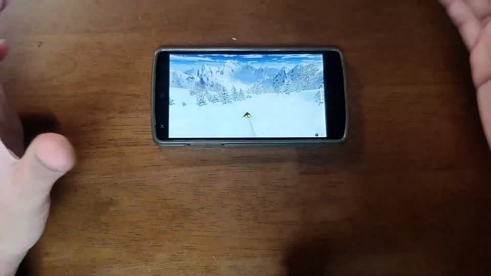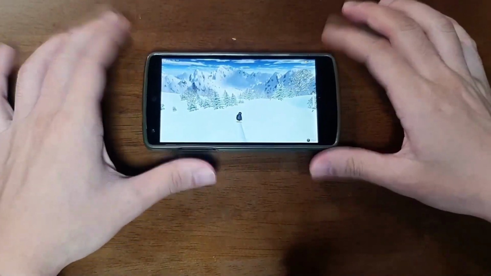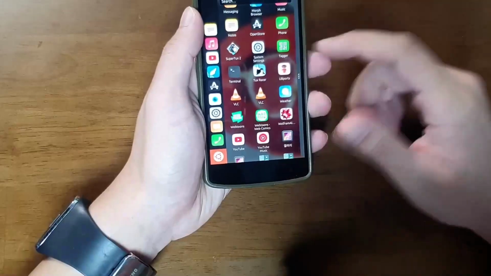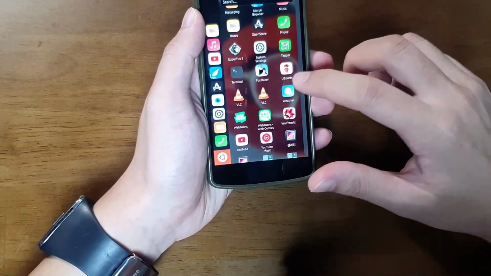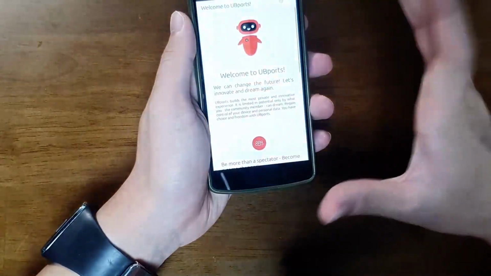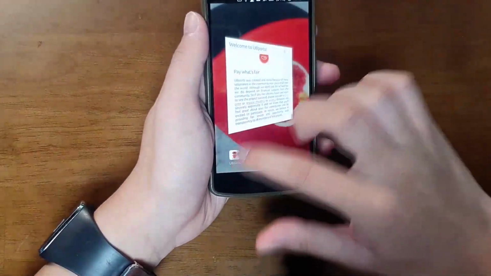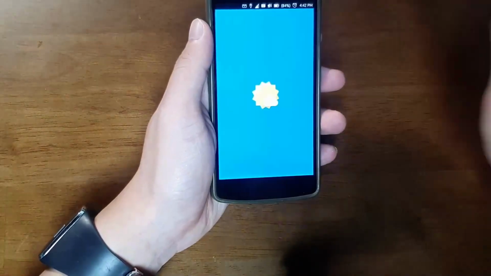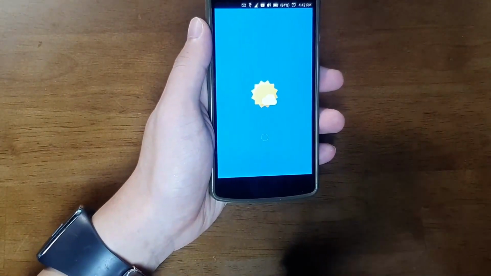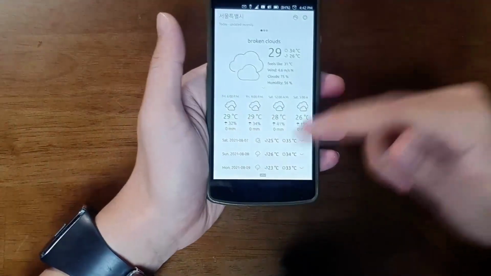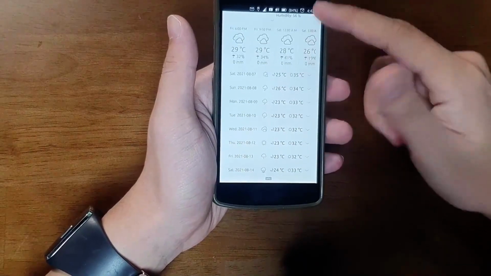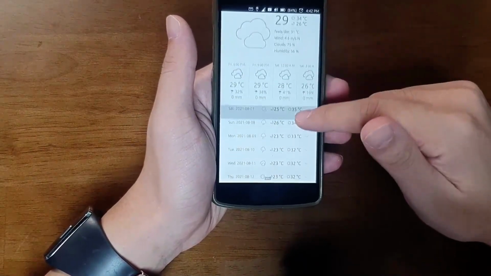So it's quite a simple game. And UBports is just a little app about the UBports community. So those kinds of stuff. And Weather is a simple weather app. So you can see it's nicely well placed.